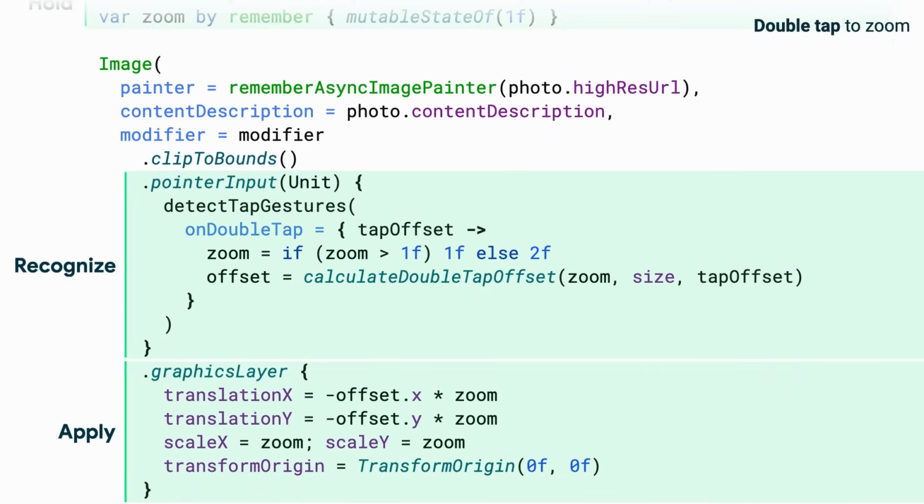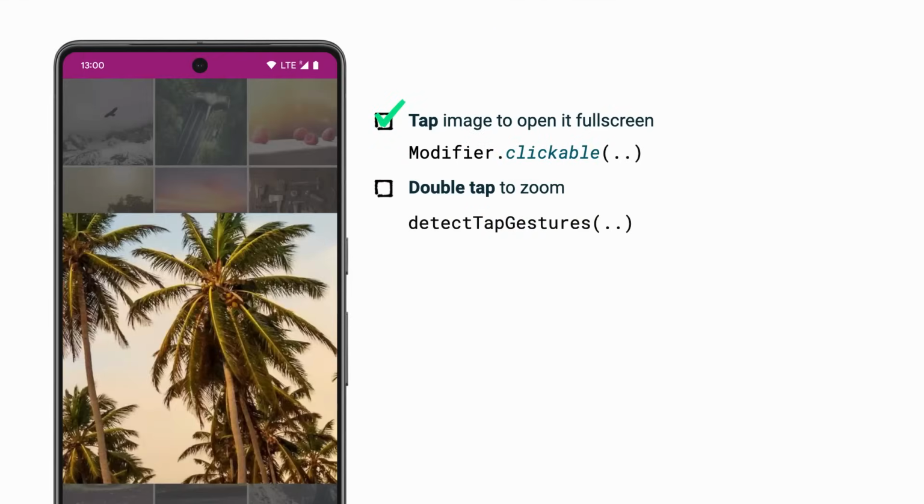Instead, we can revert to the detect tap gestures recognizer, which passes the tap offset as a parameter to the onDoubleTap lambda. We use that tap offset to calculate our new zoom and offset values. I'll leave the actual calculation of the offset out for now, because it's a little bit difficult to wrap your head around, but rest assured it's just a one-liner doing some calculations. Great, that finishes our double tap to zoom functionality.